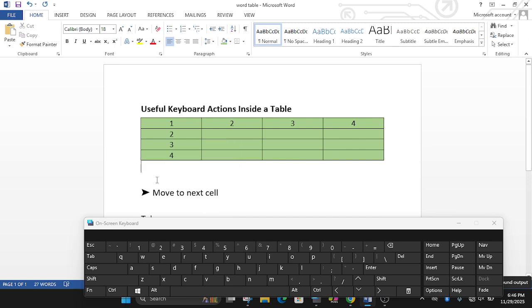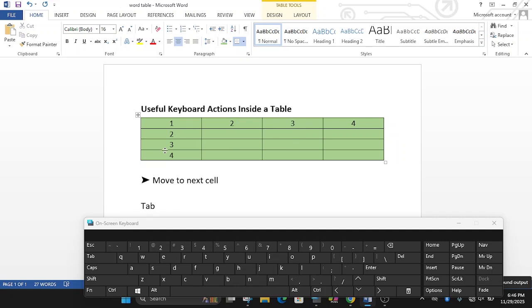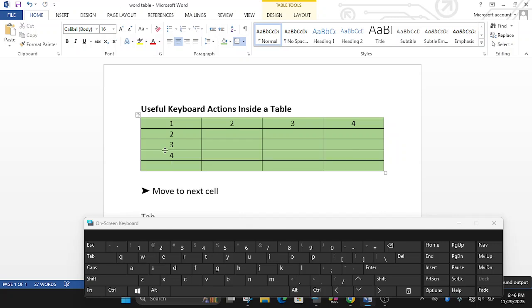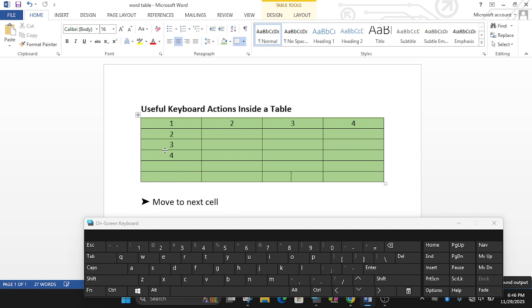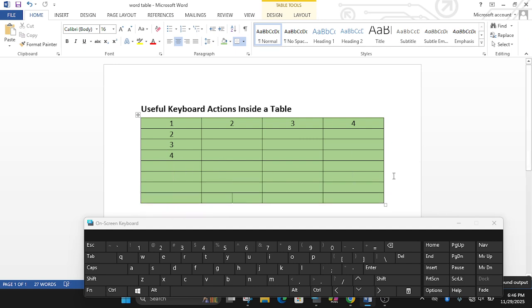What about the last feature in this object? Move to the next cell. The tab key helps us to move from one cell to another. A table is a combination of columns and rows. A column is a vertical section and a row is a horizontal section. Tab. When you reach the end of the cell, on the last of the row, it adds additional rows. Finished.